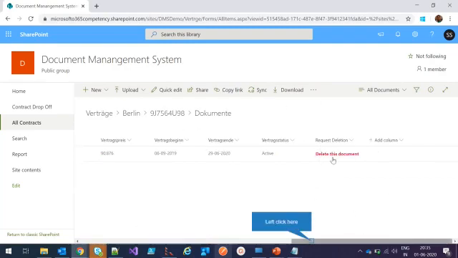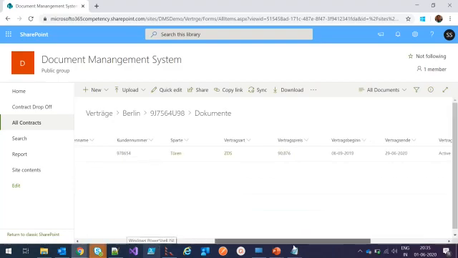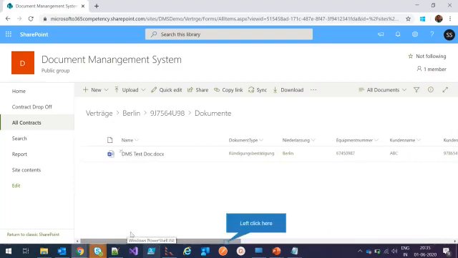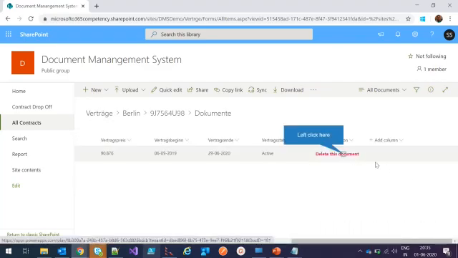So here there is a delete functionality, and for this deletion we have set a process to go through approval. If any end user tries to delete or initiate a delete process, it will go through the approval, and it will send an email to the approver, and once the approver approves this request, then this document will be deleted. So I'll just quickly initiate a deletion.